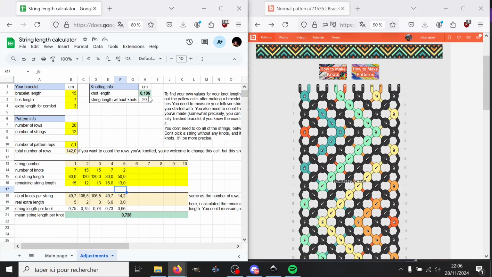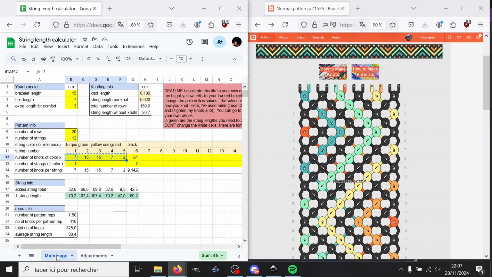The knot length, which is just calculated according to the number of pattern reps you've done and how long your bracelet is. And then it will also give you the mean string length per knot. So how much string is used to make a knot. And so it will do a mean of everything. And then you can copy these values and write them here. And then it will adjust the calculator for you.